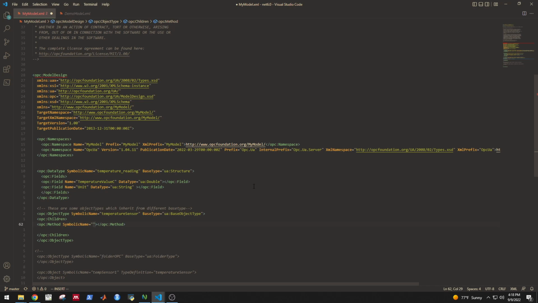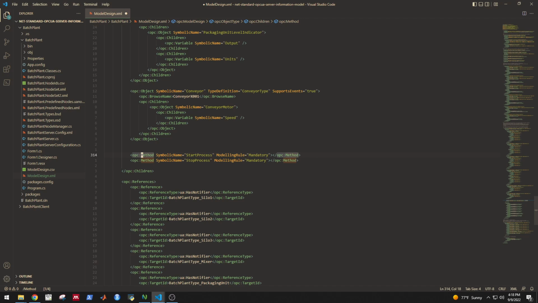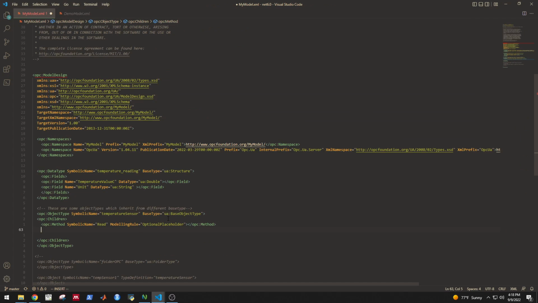Symbolic name. Well, what method should we have? Maybe we just call this thing read. And what's the next one? Modeling rule. Then you have all these options that come out in your IntelliSense now, in the autocomplete. So here are your methods. That's one of the things you can add as the children of the temperature sensor. Next thing I can do is property.